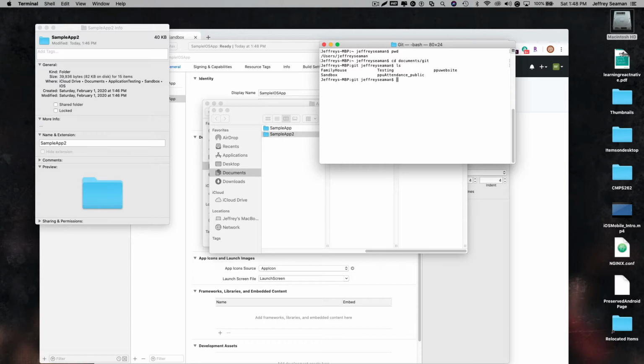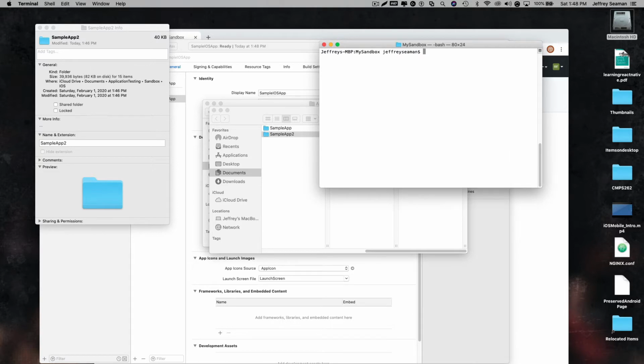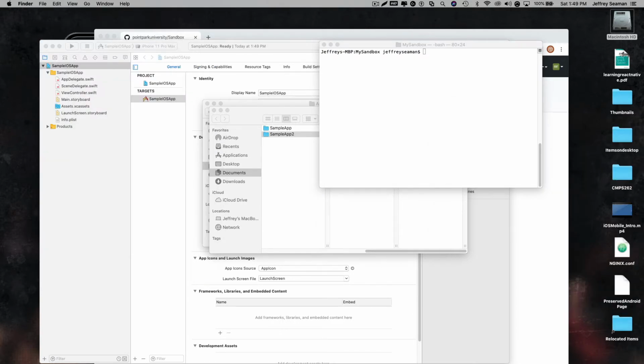It's sandbox, so I'm going to make a new directory and call it my sandbox, because the other one is actually something else. I'll go back and delete it later. So I'll cd into my sandbox. All right, so I'm in there. Perfect.